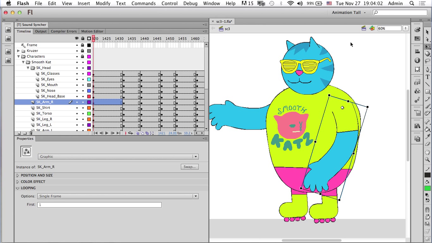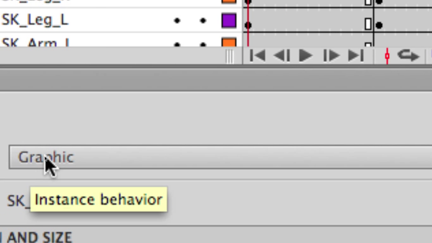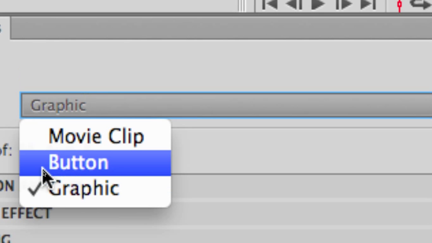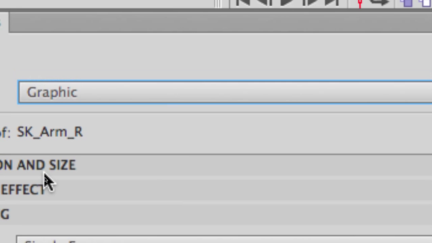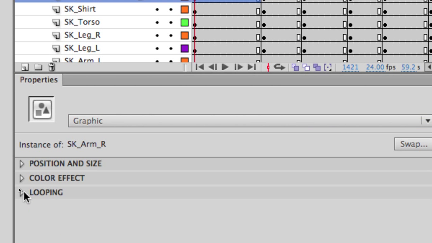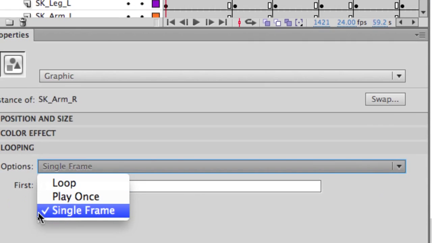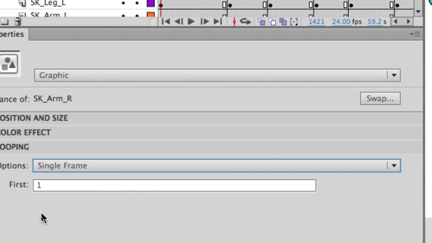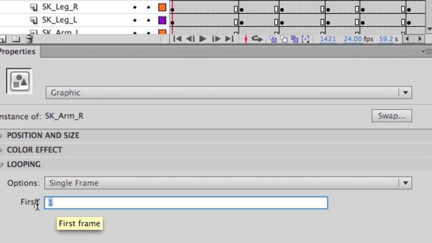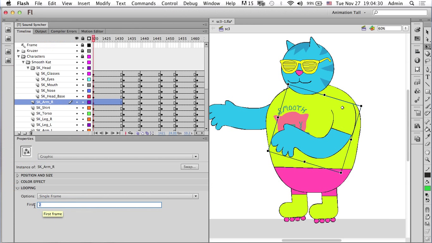Oh, by the way, all these I have set to graphics, so not movie clips, but actual graphics. And this is, I guess, with Flash, the only way you can do it, by setting them to graphics. So for looping, which is under here, you have to set the option to single frame, and then you have to tell it what frame to go to. So I want it to go to frame 2, hit enter, and now his arm is bent to frame 2.